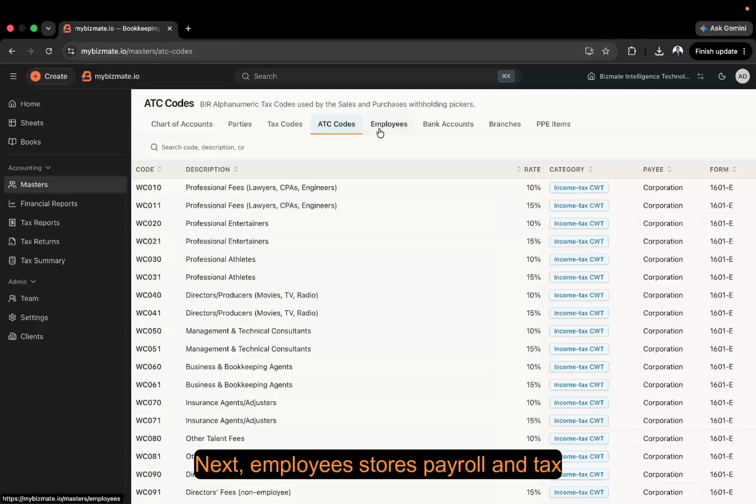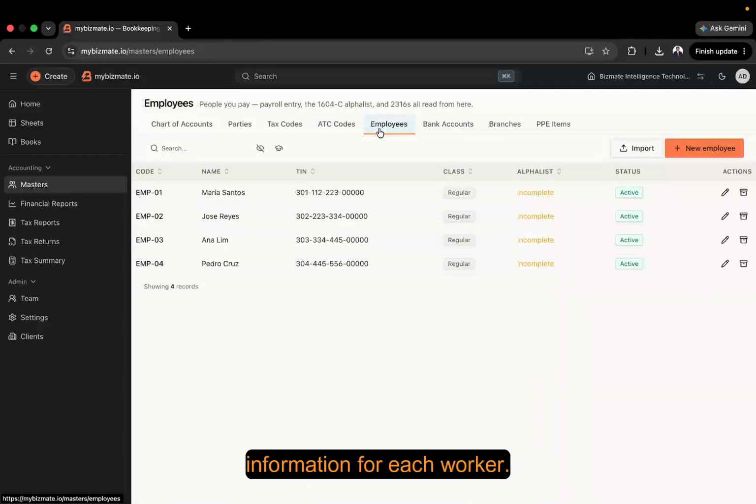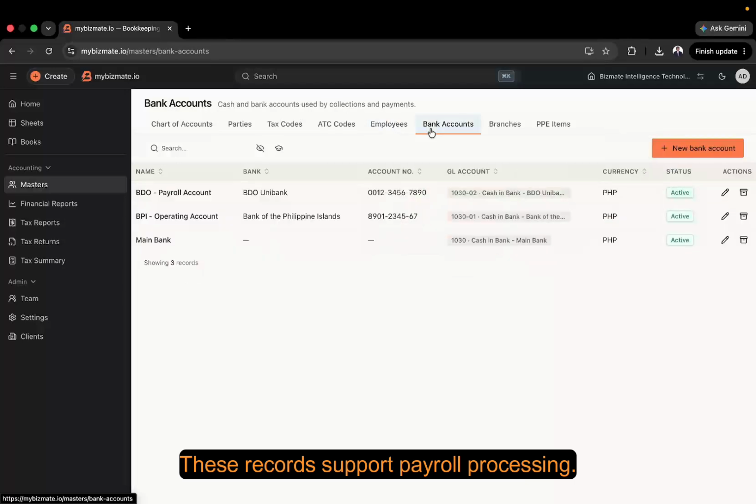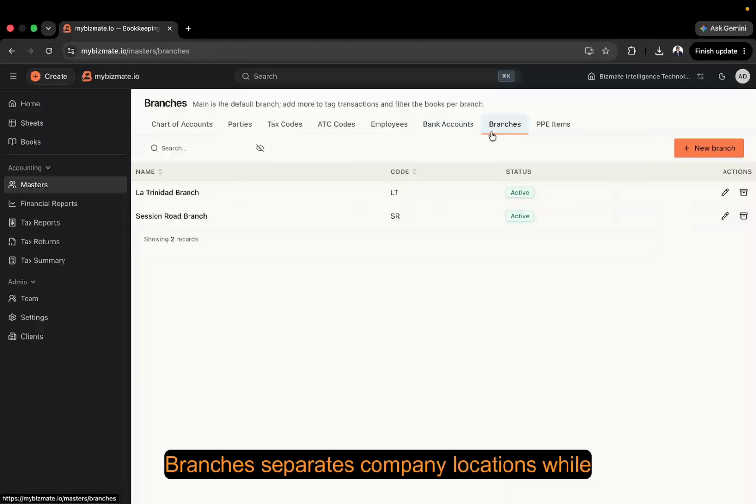Next, Employee stores payroll and tax information for each worker. These records support payroll processing. Bank accounts identifies the settlement accounts used for collections and payments. Branches separates company locations while keeping their records within one workspace.